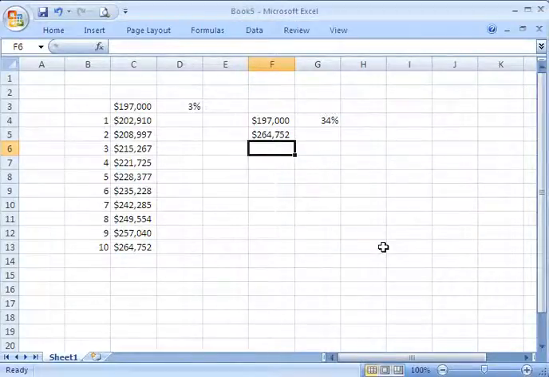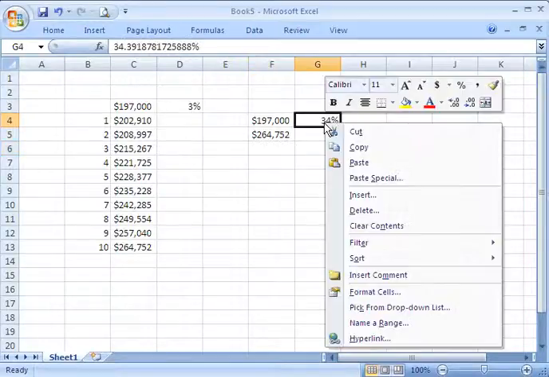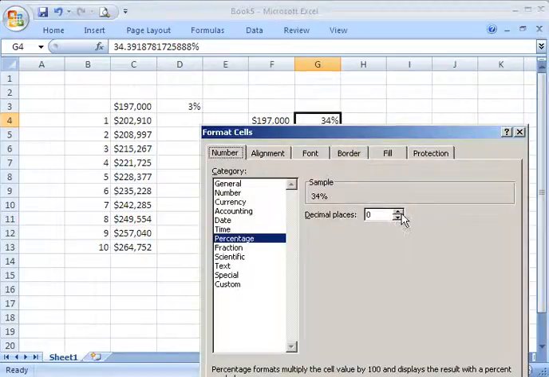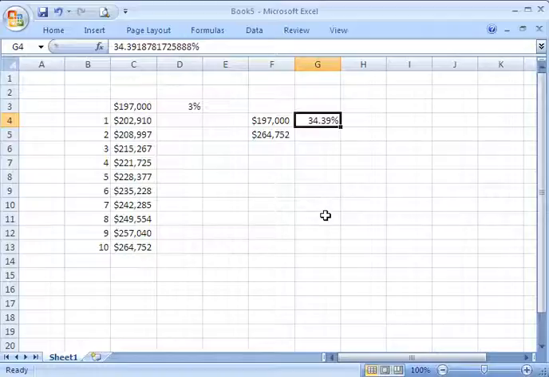The answer is 34%. Or, reformatting to get a more precise answer, I right-click on 34% and choose 2 decimal places. Over the whole 10 years, what did I increase? The answer is 34.39%.